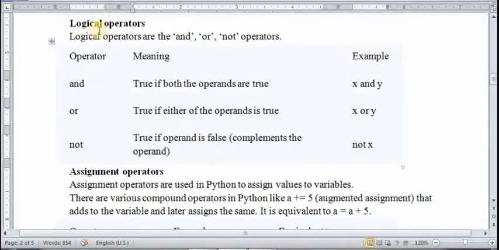So all these are the logical operators: AND, OR and NOT. You have to practice more, because in further programming you have to use AND, OR and NOT many times.